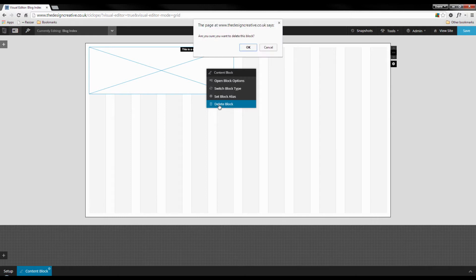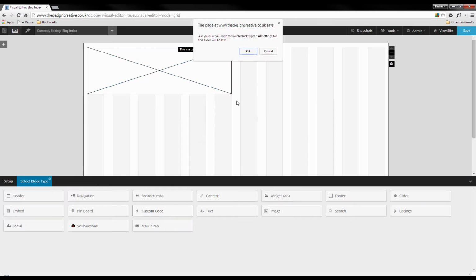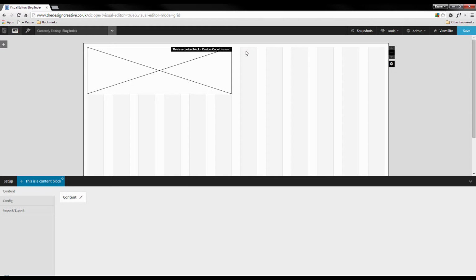You can delete blocks if you need to. You could change the type of block you had. So if you had a content block before and you changed your mind and you want a custom code block instead, you can easily do that here as well.